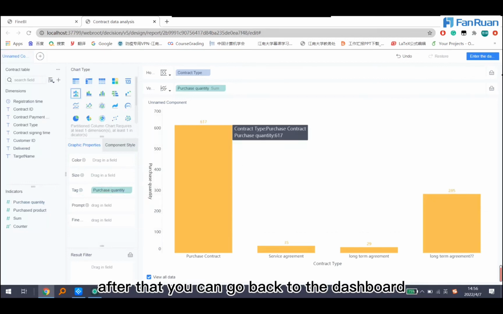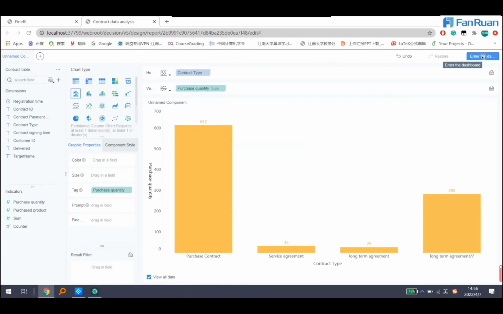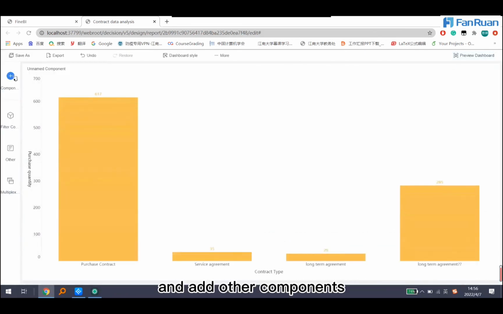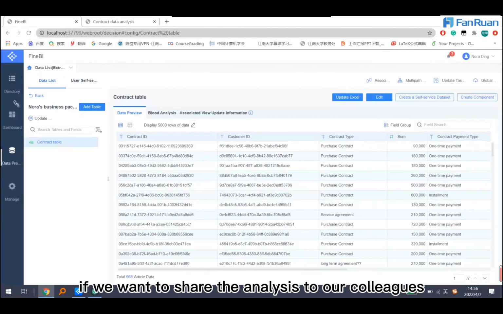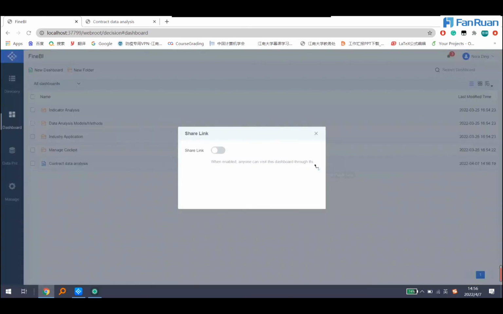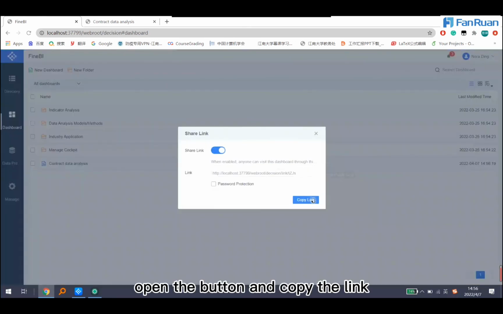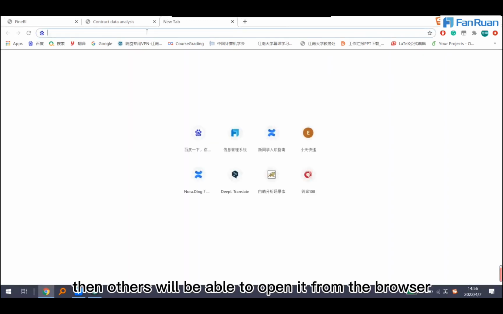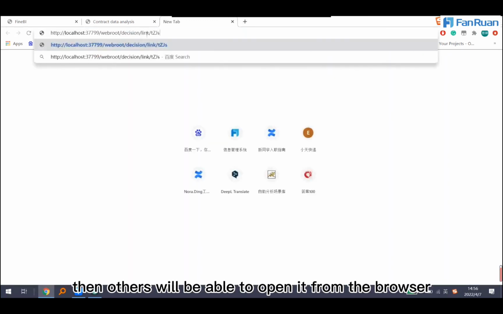After that, you can go back to the dashboard and add other components. If we want to share the analysis with our colleagues, we need to find the dashboard we just created from the dashboard area and select Share via Public Link. Open the button and copy the link. Then others will be able to open it from the browser.